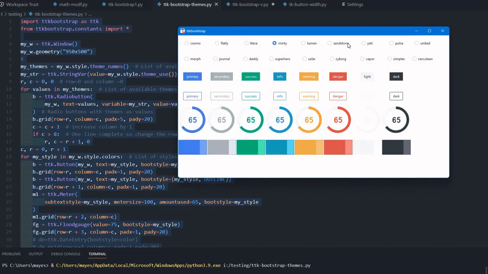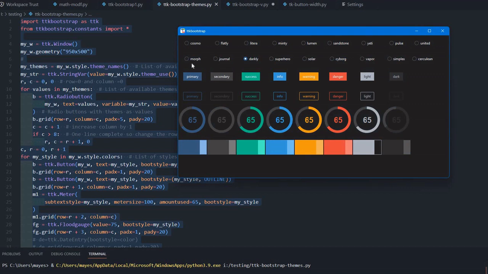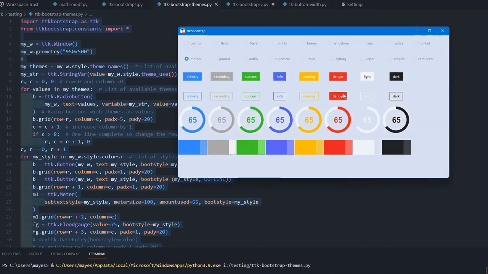I am just changing them by selecting radio buttons. There are around 19 different built-in themes available. I am selecting them one by one, and this is a dark mode also. So I can apply different themes to all of this, and there are extra widgets also, and all this we will learn by using Ttkbootstrap.